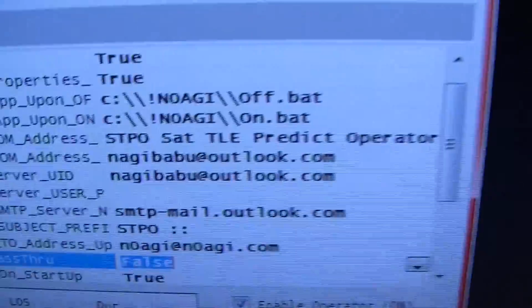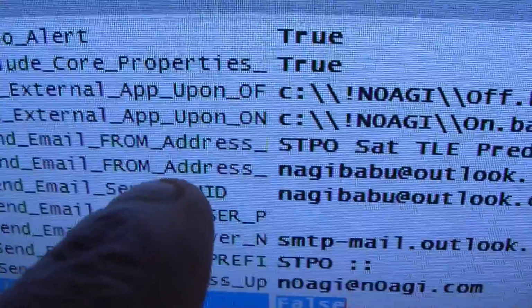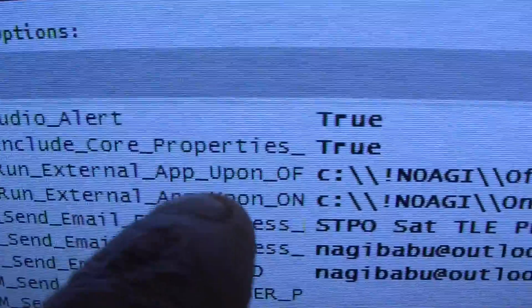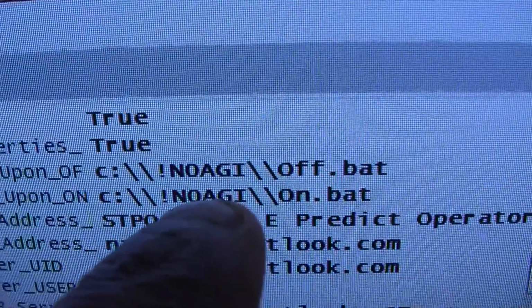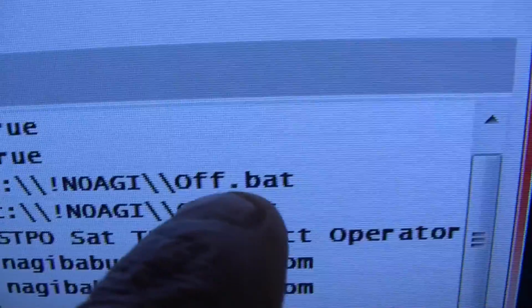And then it can also send you an email notification when the pass-through occurs and after the pass-through occurs. It can also kick off an external batch file when the pass-through occurs, the on.bat file, and then the off.bat file when the pass-through completes.